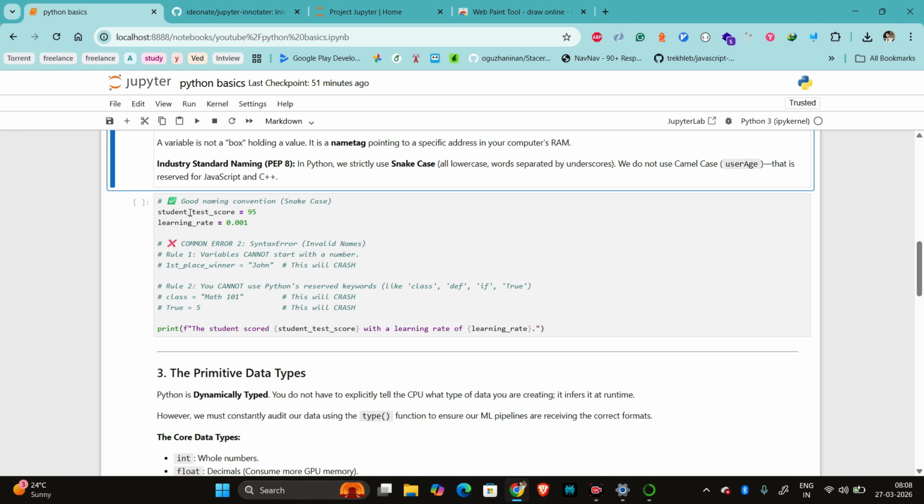Here you can see we are using student test score. Here also we are using snake case, with underscores to separate each word, and for learning rate we are also using snake case. You can see here 9500.